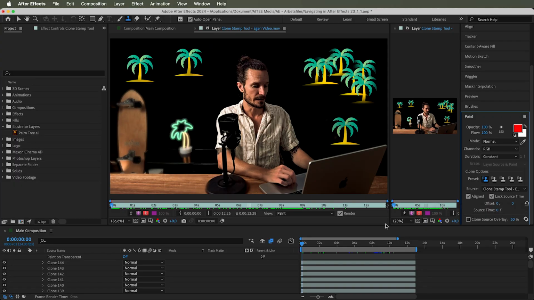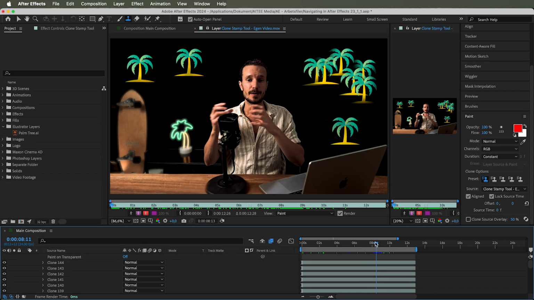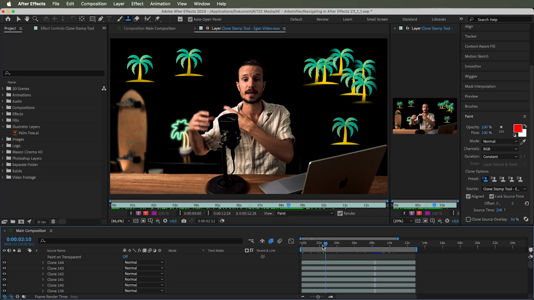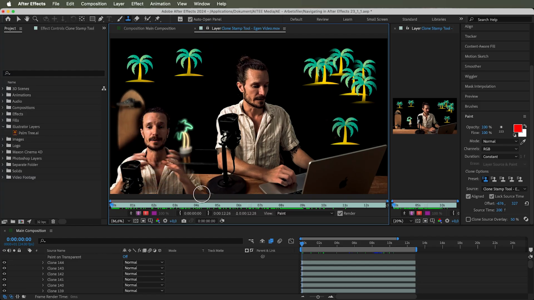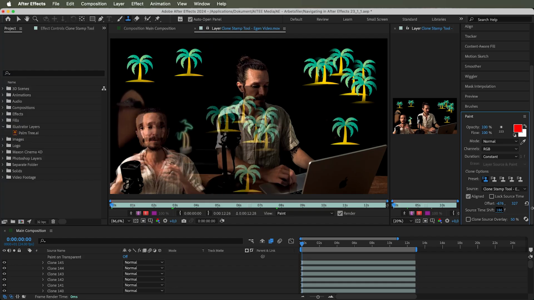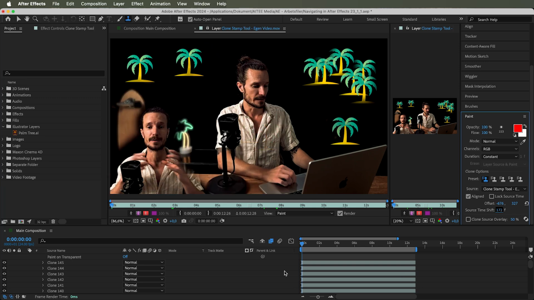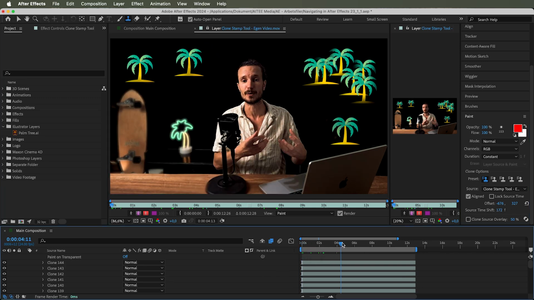Using the lock source time, it will open up to set up a specific frame as a source time to be able to clone from. If keeping it to default and unselected, there's a choice to offset or use a source time shift instead of going backward and forward to set a specific time frame to start cloning from as it's adjusted forward.